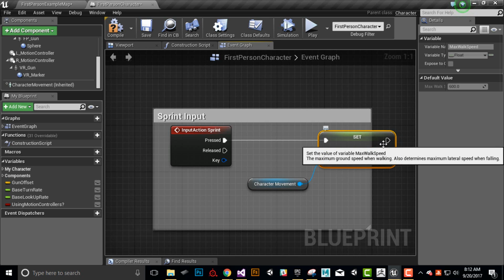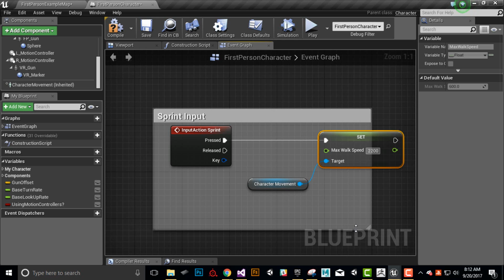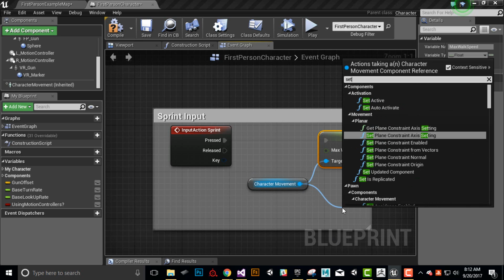I'm going to drag this out. I'm going to type 2200, because if our walk is 600, we want it to really sprint at 2200. So we'll do get world location. We also want our character to slow down, so I'm going to grab another set walk speed from here.